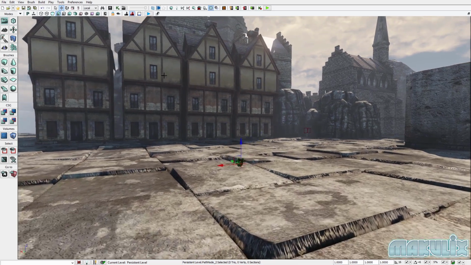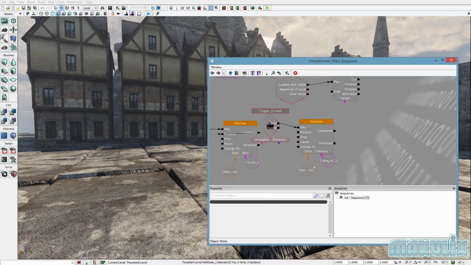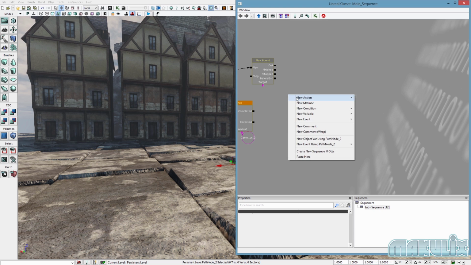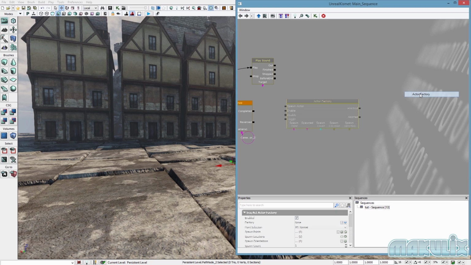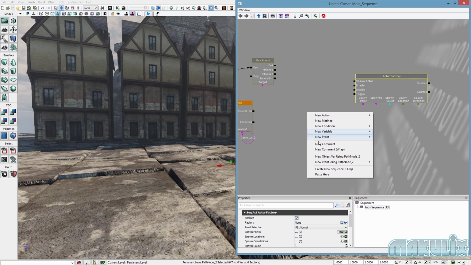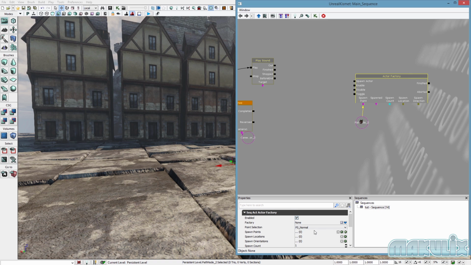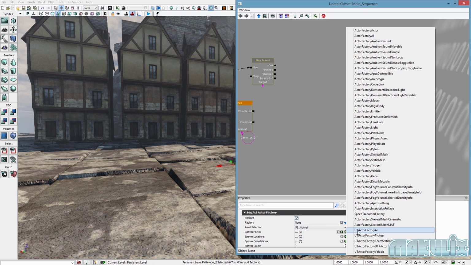Now, once we do that, we go to Kismet, then we create new actor factory, move that around, and new object using path node 2. In this case it's going to be 1 for you, or probably 0. Then attach it to the spawn point, because this is the point where we want the enemy to spawn at. Then all we have to do is click on Actor Factory, assign that the enemy is going to be spawned there, so it's UT Actor Factory AI.